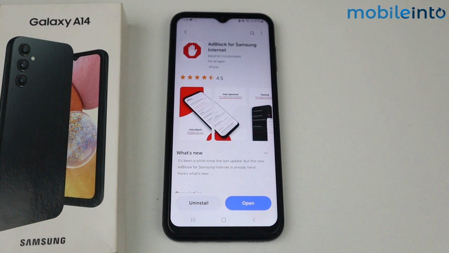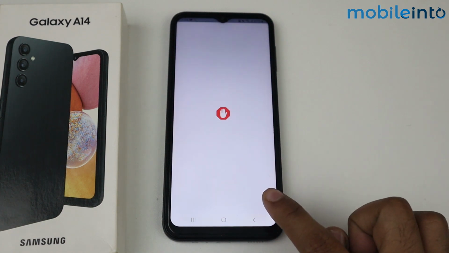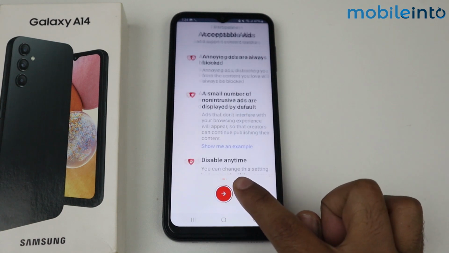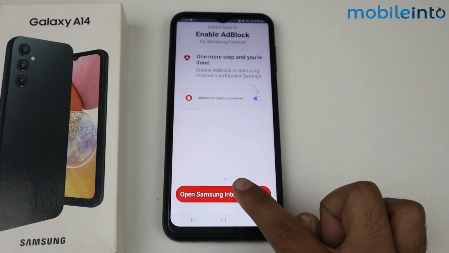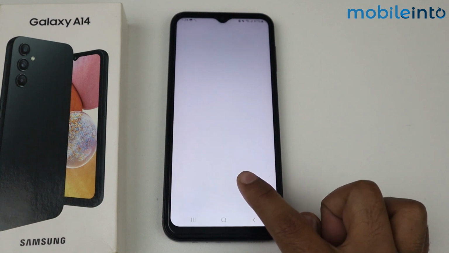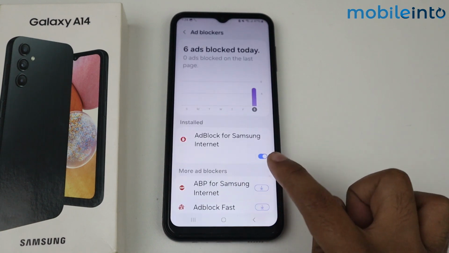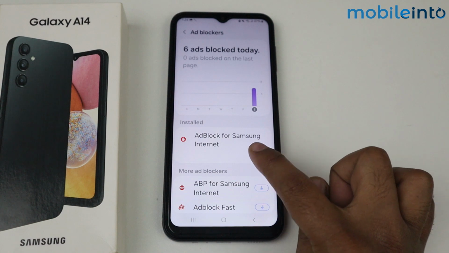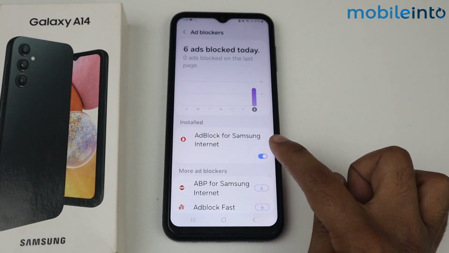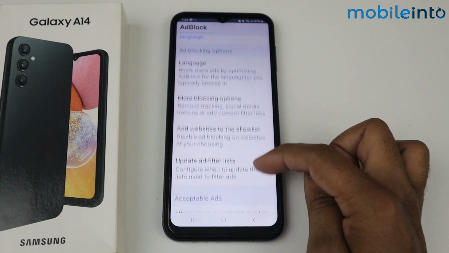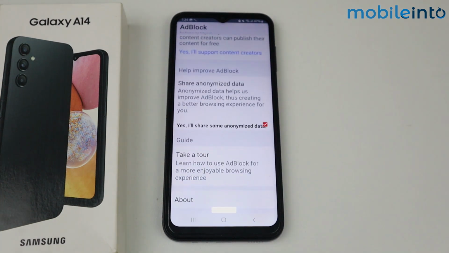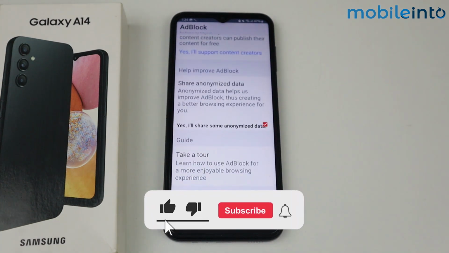As you can see, ad block for Samsung Internet is installed. Simply open it, tap on arrow button, again tap on arrow button, tap on open Samsung Internet. As you can see it is already enabled in Samsung browser. Go back. From here you can customize settings. This is how you can remove ads and block pop-up ads on Samsung Galaxy A14.